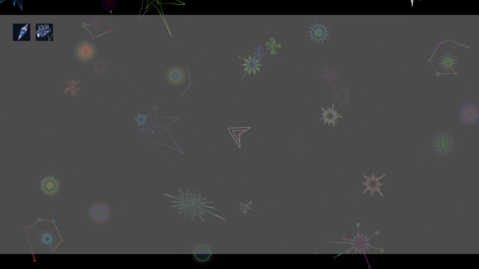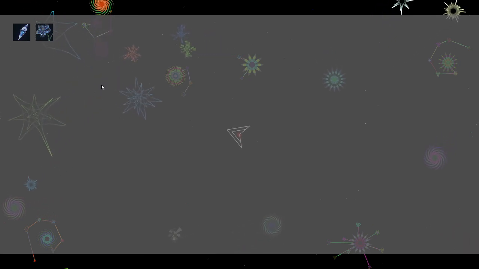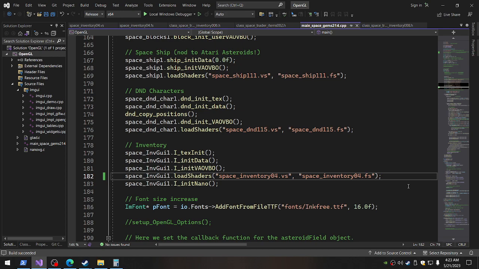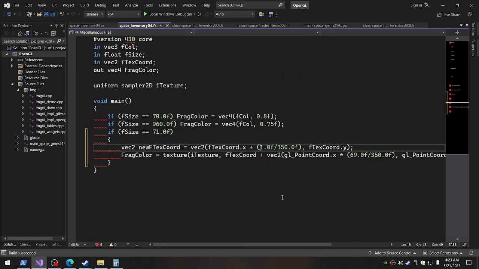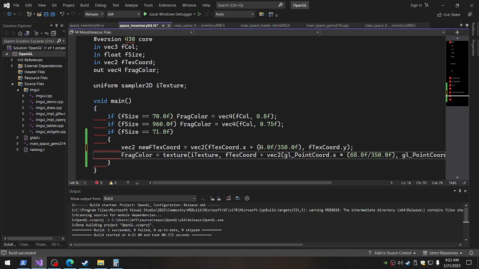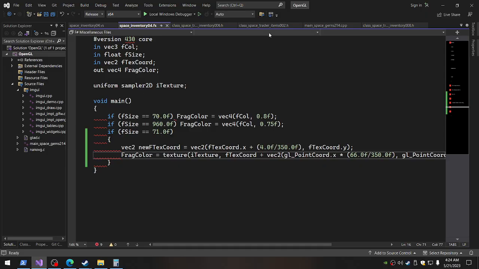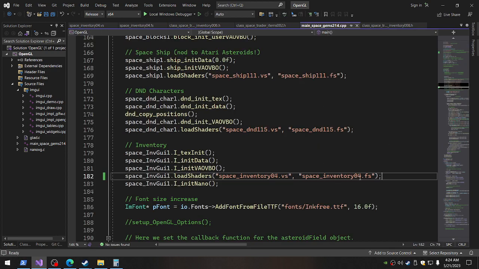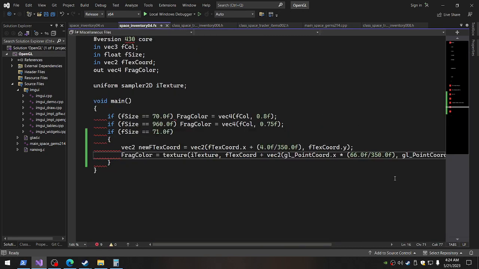I still get an artifact. Maybe it's more than 1 pixel? I still get an artifact. No, it's not working. Huh, weird. Am I using this one? 214, right? 214. And I just updated these, and that's the fragment shader I'm working on. Okay, well, I don't like that artifact. I really don't.